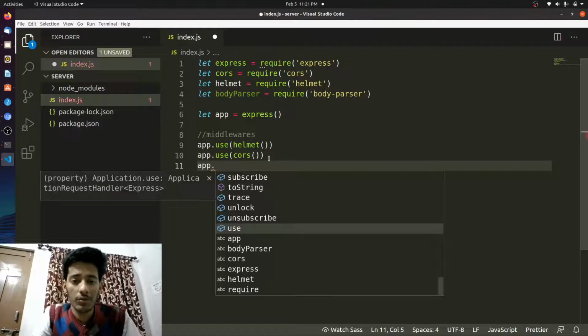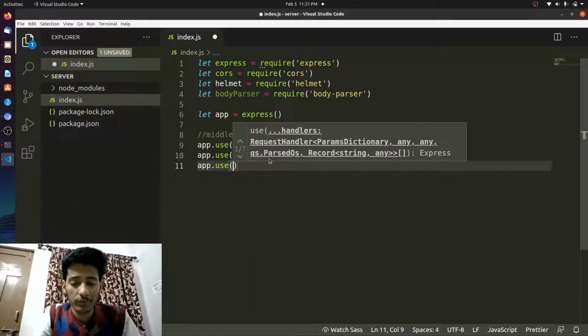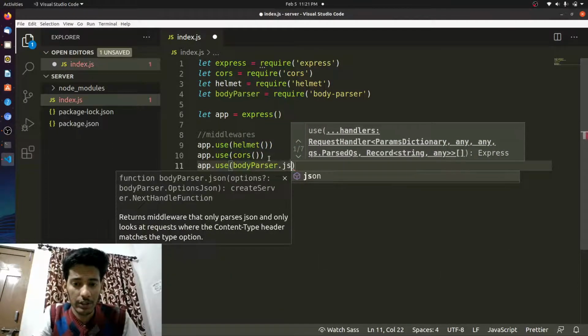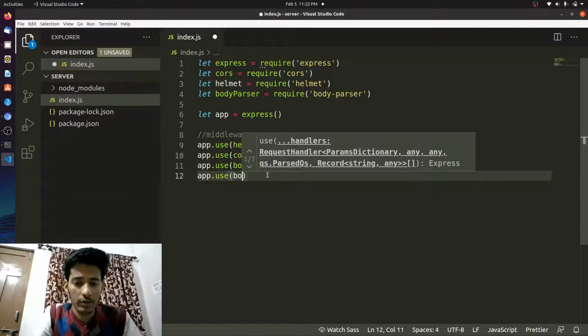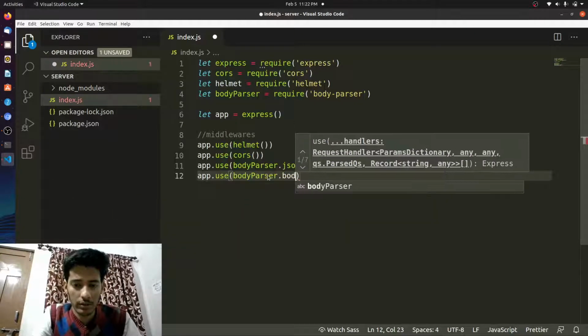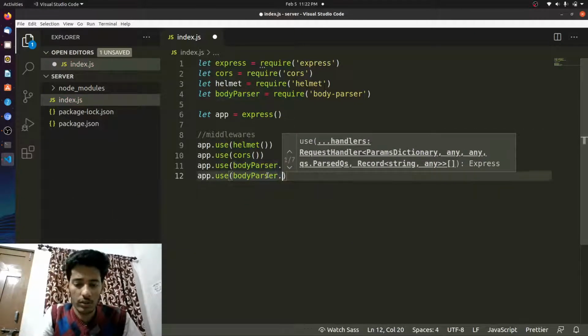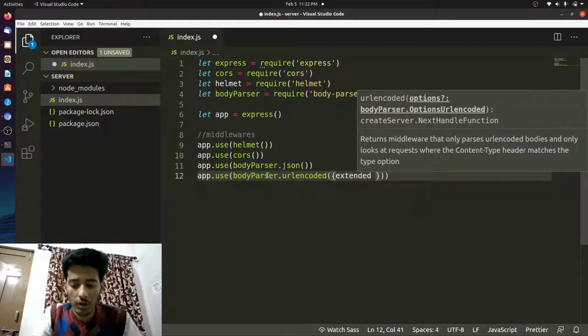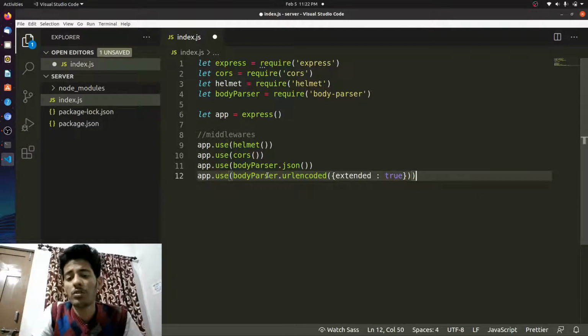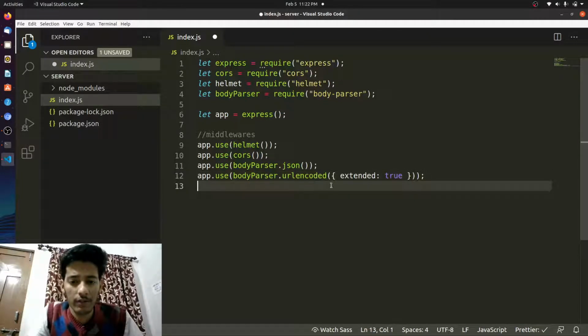The next thing we'll be doing is bodyParser.json. This is a JSON parser. If there's some JSON data coming, it will automatically parse it into JavaScript objects. So that's something great. The next thing we need is a body parser, basically bodyParser.urlencoded with extended: true. Basically this will parse all the form data which we might have, and those were all the middlewares which we need.